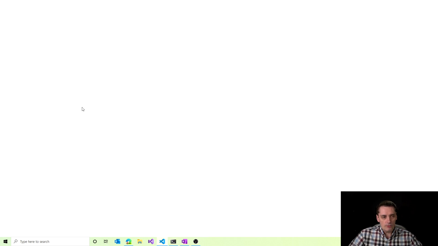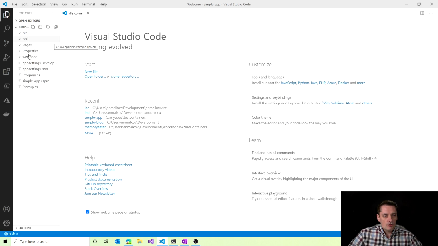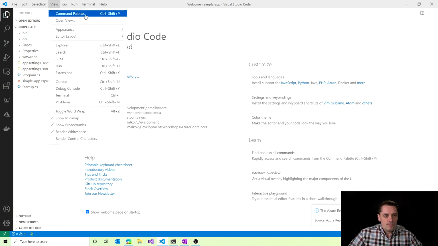So it will open this folder. As you can see, the folder here, it's our folder. We have all the files. And to allow Visual Studio to generate the Docker file, I need to first generate the assets for build and debug. So I go to the command palette.